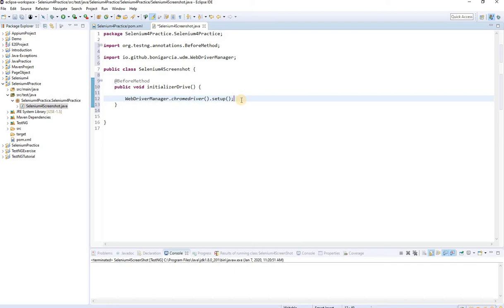This will replace our traditional setProperty method, where we used to give a driver key and the location, the directory of the driver. Instead of that, we're going to use this one, since we added the WebDriverManager dependency in our project. Behind the scenes it will automatically manage and download the chromedriver exe, and it will do the job based on the Chrome browser.